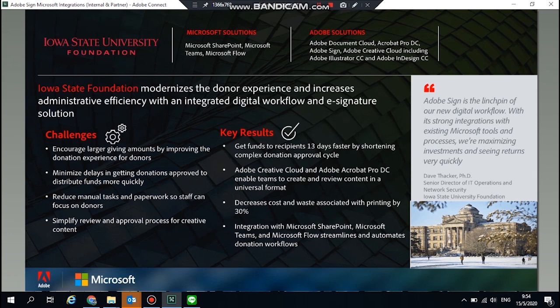The Iowa State University Foundation also wanted to alleviate the administration workload on staff, allowing them to focus on working with their donors. And so by integrating Adobe Sign within SharePoint, Teams, and Flow, the foundation started to automate many of the manual tasks that slowed their staff down, and that included entering data from donation agreements into SharePoint for tracking. The foundation also uses Acrobat Pro DC to help teams collaborate on content such as reports, graphics, and ads for print and web, and integrated in with Adobe Creative Cloud apps such as InDesign and Illustrator, as well as Workfront.